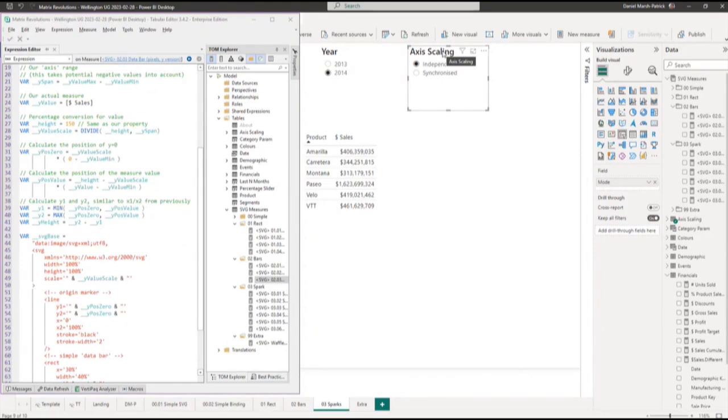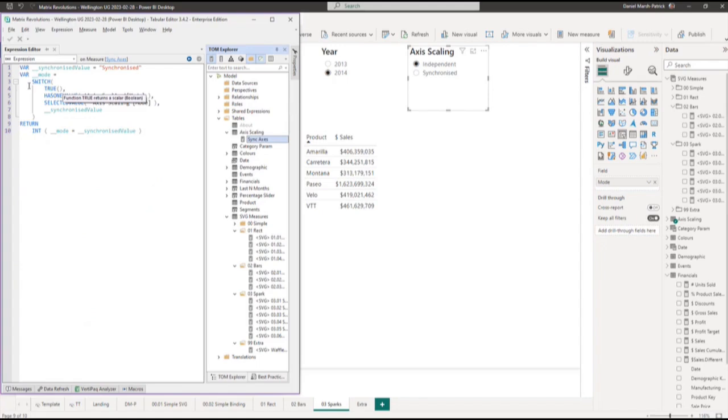This is quite an important thing with sparklines that we don't currently get with the built-in ones. When we talk about comparison, we want to make sure that we can look at series relative to other series. So I've added a simple table and created a measure that looks at that slicer and returns a 1 or a 0. If we choose synchronized, it's 1. If it's independent, it's 0.